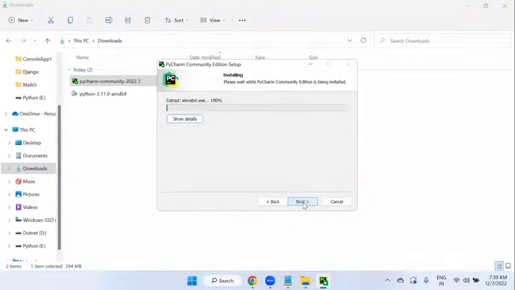That's it. You just wait a minute. So within 1 minute, your PyCharm Community Edition is ready. There we can create your Python files, and you can work easily in that location.